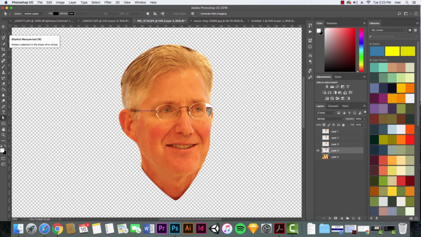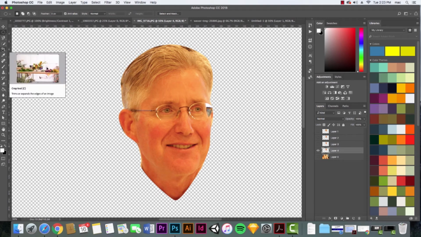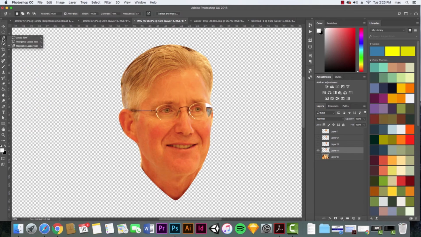You've got the marquee up here. You can do circles or squares, select that way, if you do want something bigger. Also, you've got the magnetic lasso tool here. You could just do it freehand with the lasso tool or use the magnetic part of it. And then you've also got this quick selection tool.